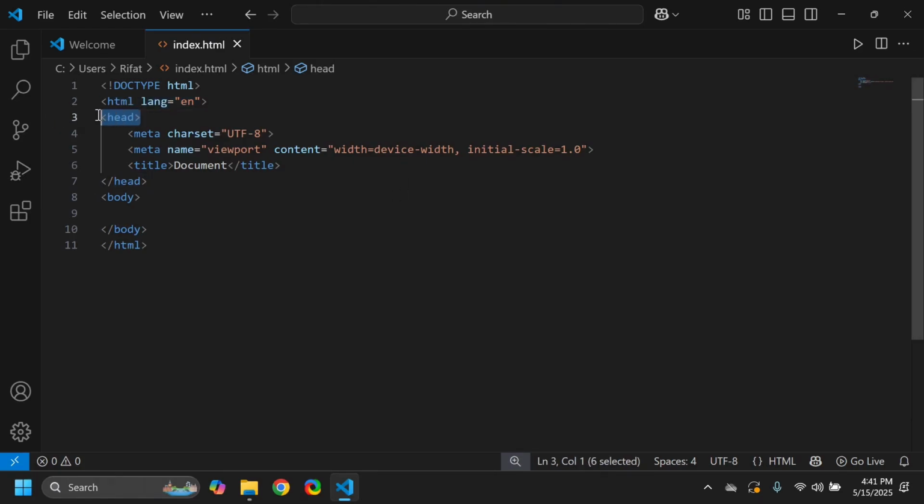The head tag contains the meta information and the page title. Here is the page title. It will be shown in the browser's tab. The body tag is where you write the visible content, like hello world or something like that.